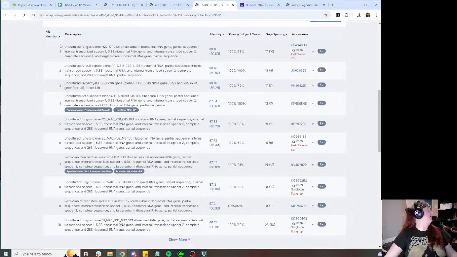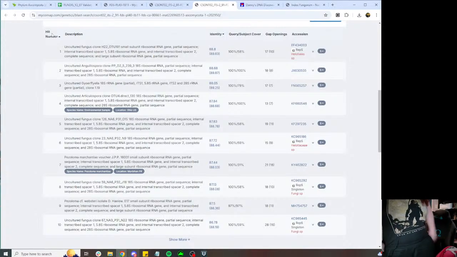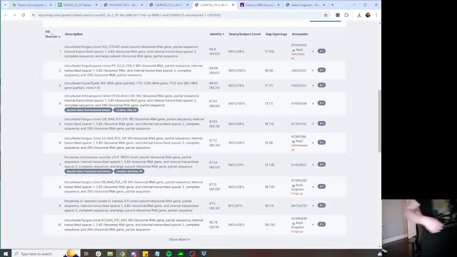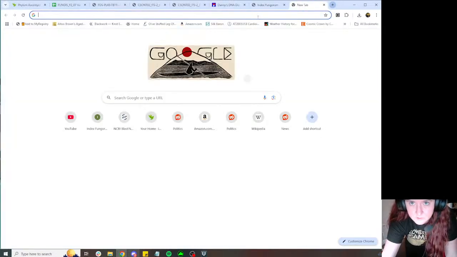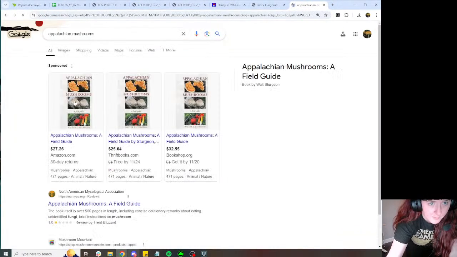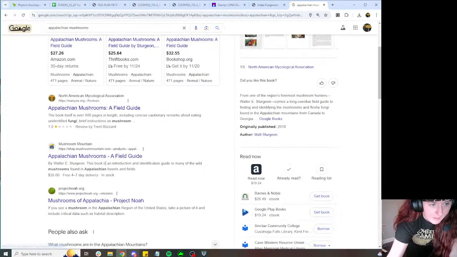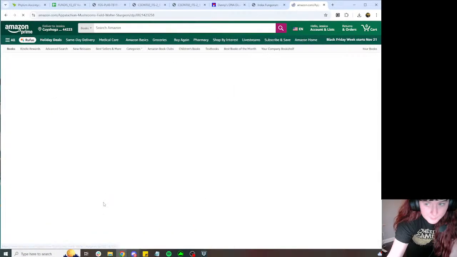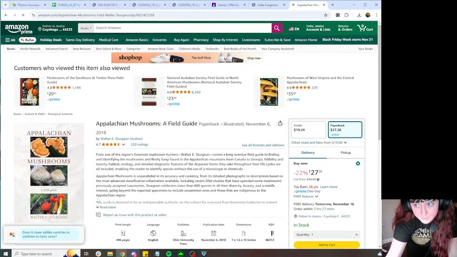Ah, yes. One sec. Let's see. So there is a book that I don't have. It's called Appalachian Mushrooms. Let me pull it up. It's by Walt Sturgeon. I need to buy this one. This one is a good one. I don't have this one yet. I still need to pick it up. But yeah, leaves, not stem.